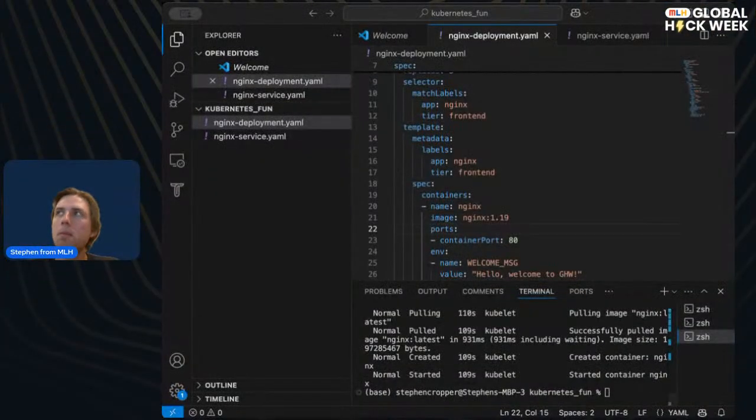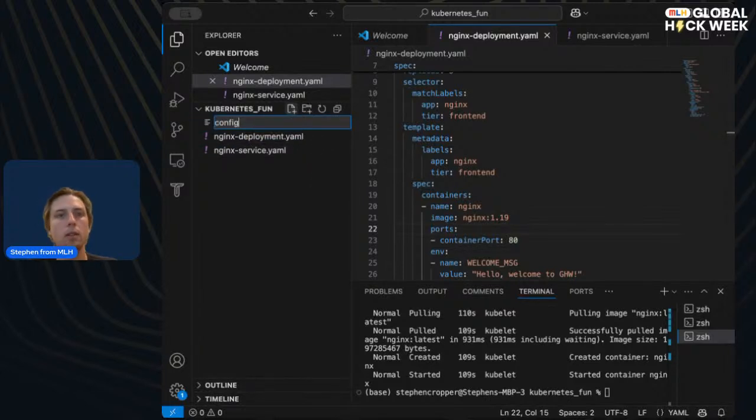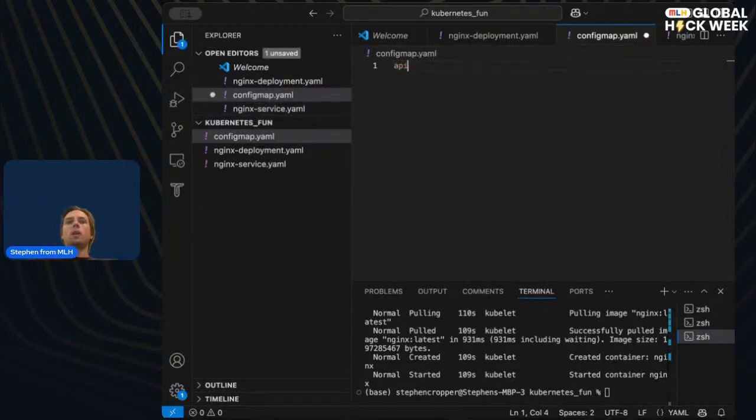So we're going to make a new file called configmap.yaml. Let's do that here. And we're going to give it a lot of the same tags that we did before. Of course, this is going to have the ConfigMap kind, metadata. We can call it our Nginx config to distinguish it from the other things we've been doing. And we're going to give it some data.